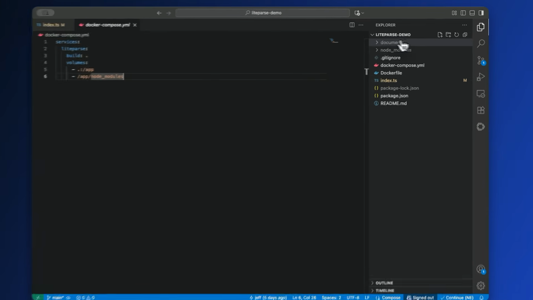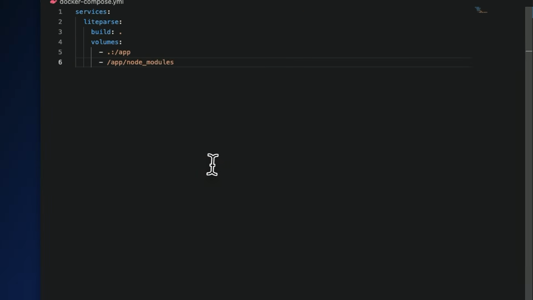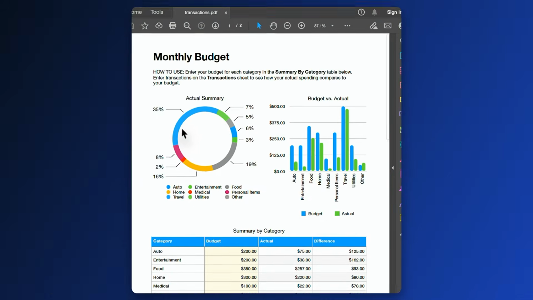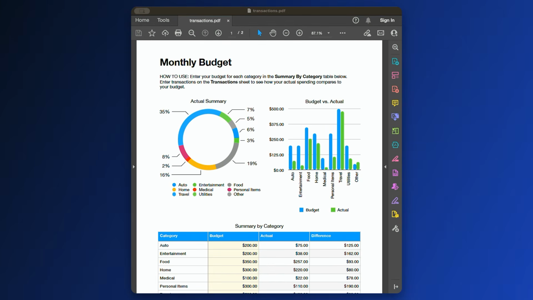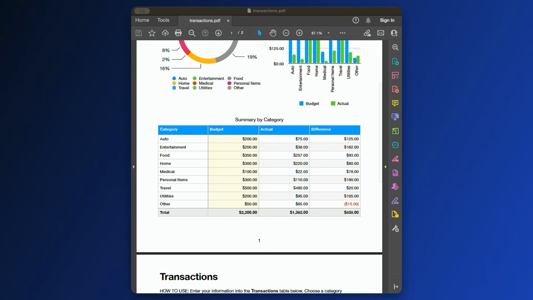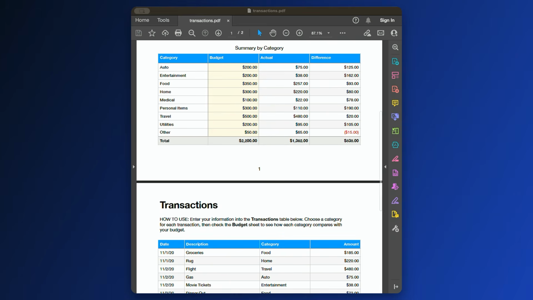All right, so next I have this documents directory, which has a couple of documents that I'm going to test. The first one is transactions.pdf, and the second one is in Excel format. It's basically the same file you saw at the beginning of this video, just in two different formats. Okay, here's what the document looks like. And as you can see, we have some structure like graphs, tables, columns, and rows. And this is a good example because we can see what the output's going to look like.